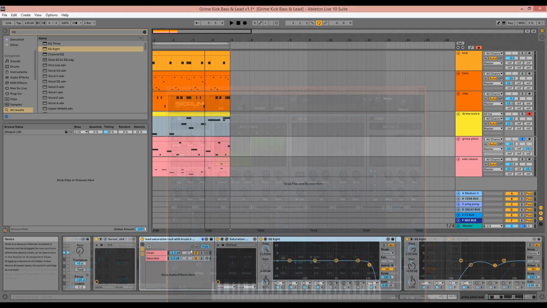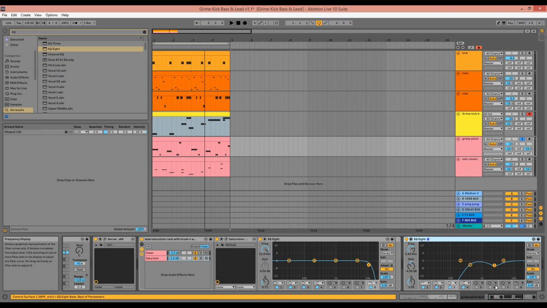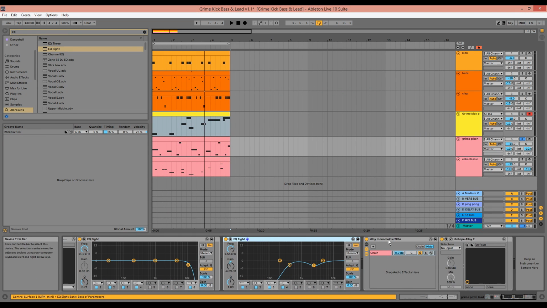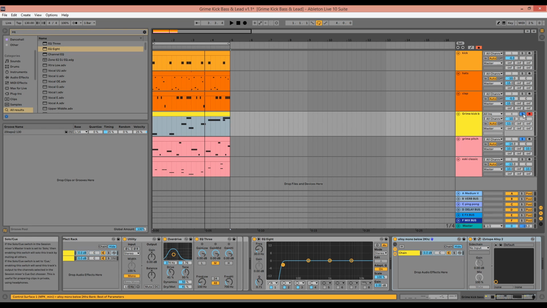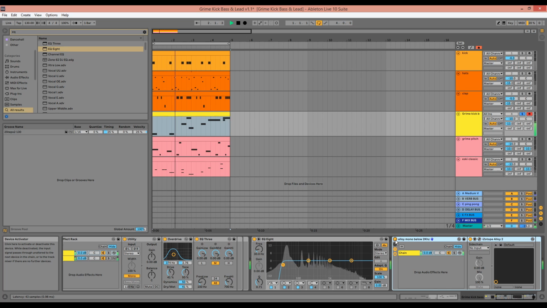on a send. We've also got a different type of saturation, some EQ, and then I also usually use Isotope Alloy 2 and mono below 2 kilohertz to ensure the sounds are as mono compatible as possible. So this is already on the leads. I'm just dragging it over to the bass as well.